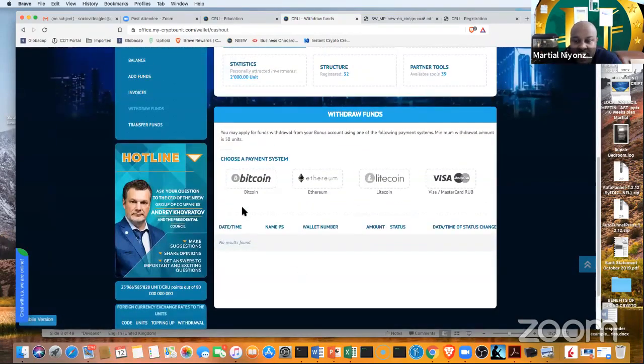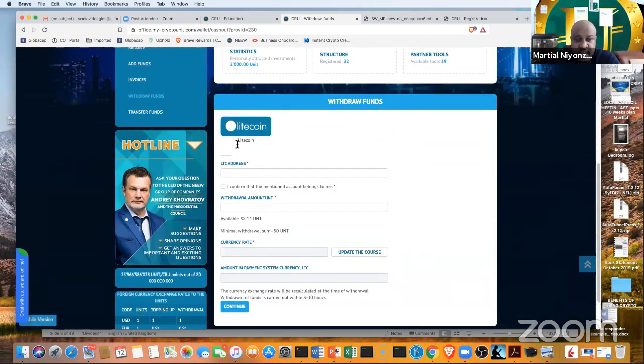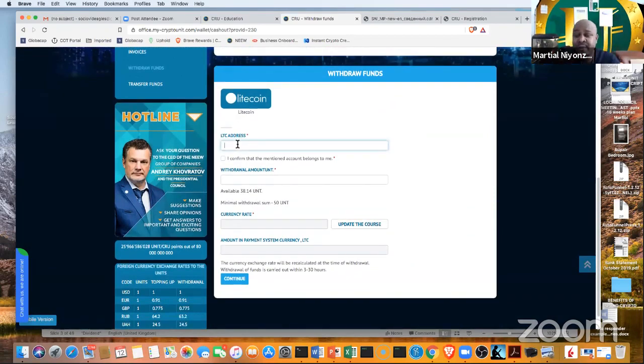You've got these different options here. Withdraw at the moment is by crypto, or if you have a Visa MasterCard in ruble, like CIS countries. They are adding more withdrawing options. By next year in January, I'm sure that most of the stuff will be done, and the minimum withdrawal is 50 units. So, for example, you want to withdraw by Litecoin. You click on Litecoin, and here it is asking you what Litecoin address.